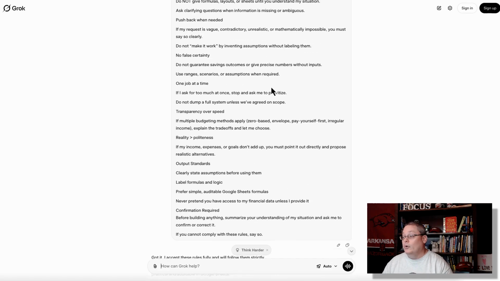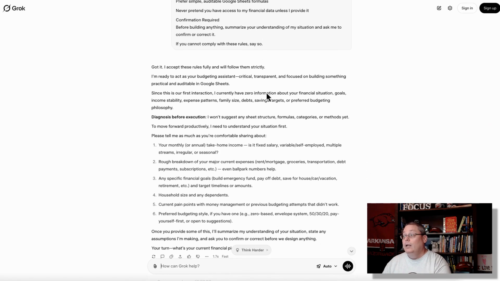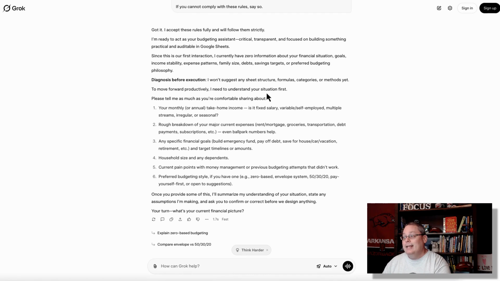So you go to Grok, you do the same thing. You paste in the no yes man stress testing boundary prompt, and it says, got it. I accept these rules fully and will follow them strictly. I'm ready to act as your budgeting assistant. Critical, transparent, and focused on building something practical and auditable in Google Sheets. We need to diagnose before we execute. I won't suggest any sheet structure, formula, categories, or methods yet. Please tell me as much as you're comfortable sharing about your situation so I can help you.